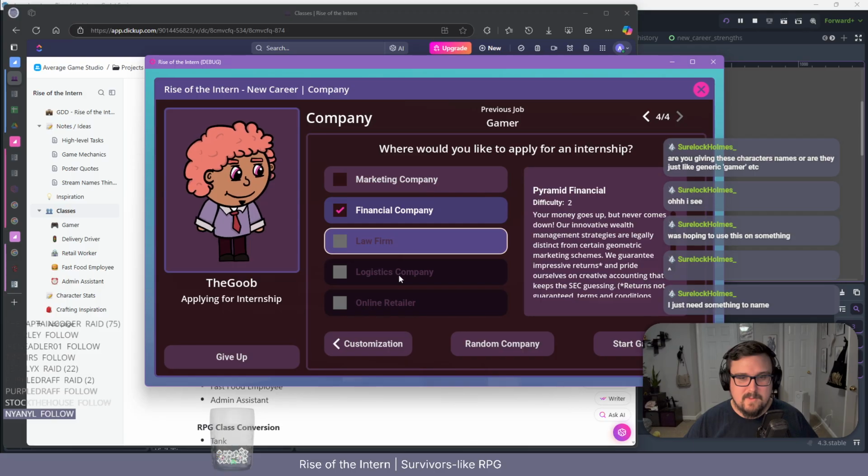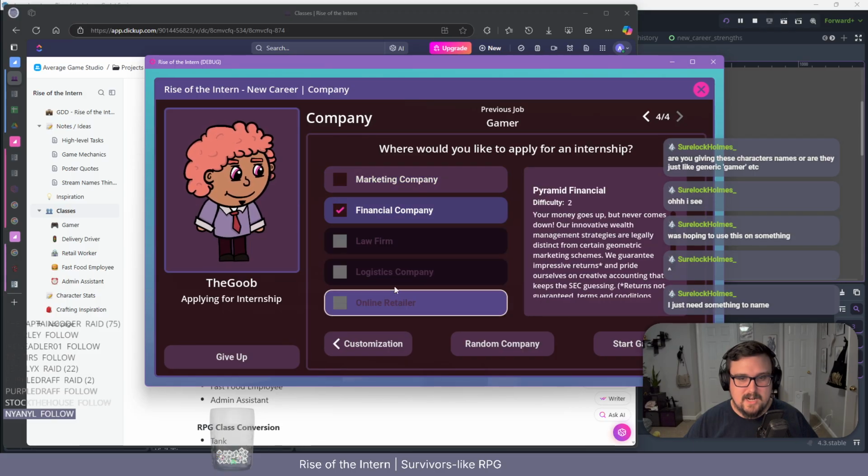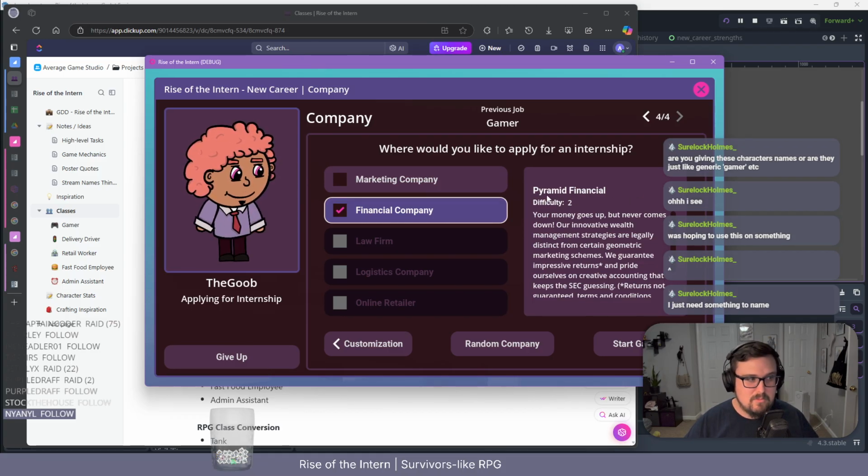And I was thinking about randomizing the actual level names. So yeah, we have financial company, pyramid financial, but maybe we have another one.